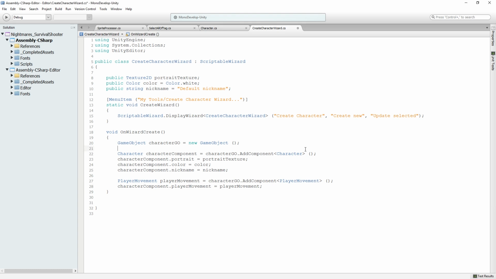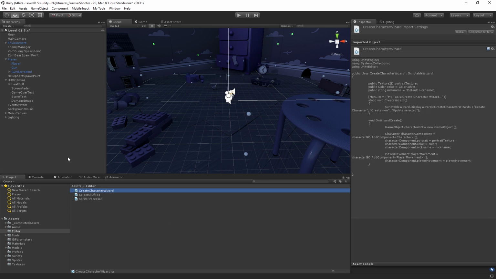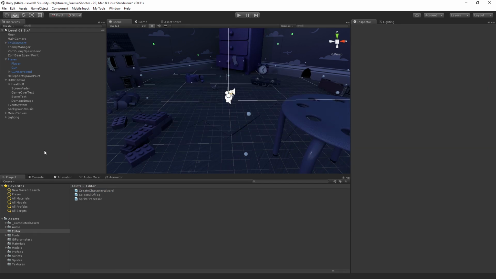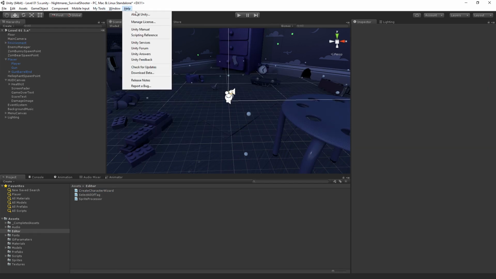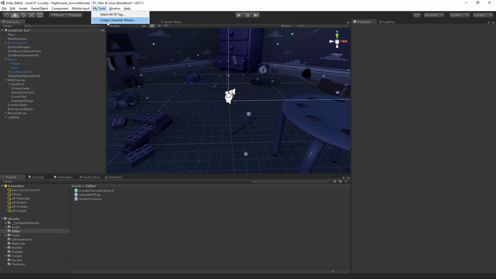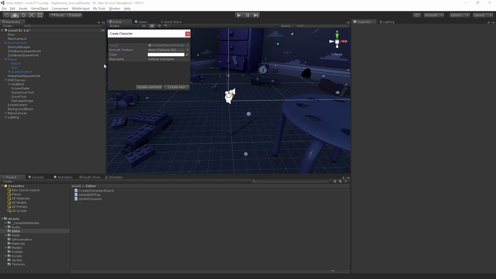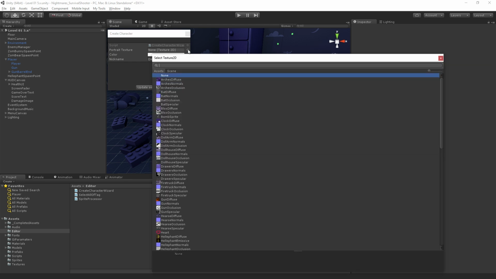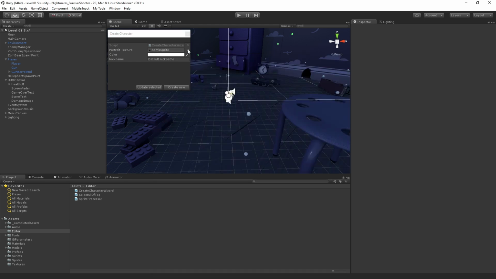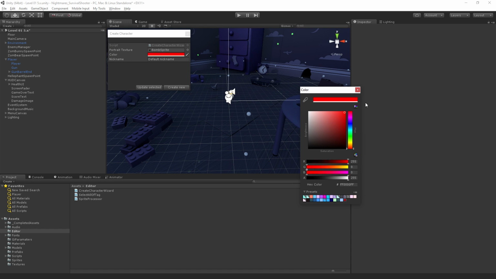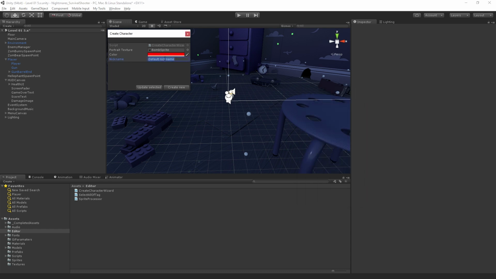So why don't we just look at what that looks like? We're going to save, jump back, and now if we go to My Tools, choose Create Character Wizard, we can see we have fields for the portrait texture, color, and nickname. And if we set those, let's use our bomb sprite. We'll set the color to a lovely red, and the nickname, we'll call him Bommy.